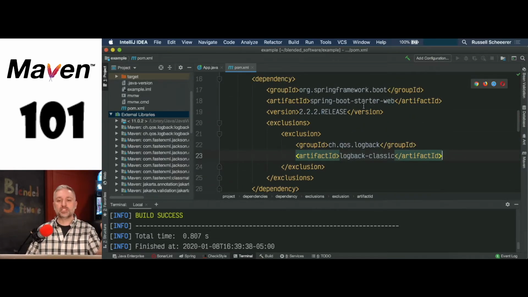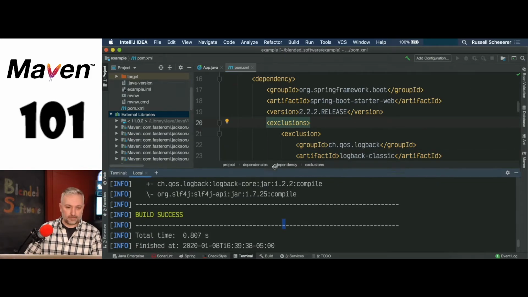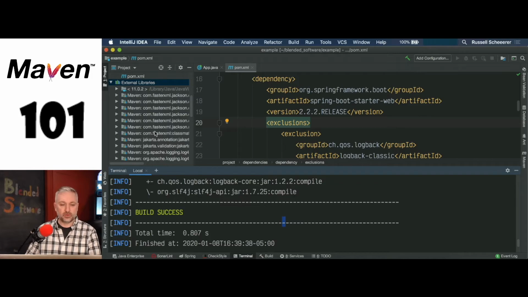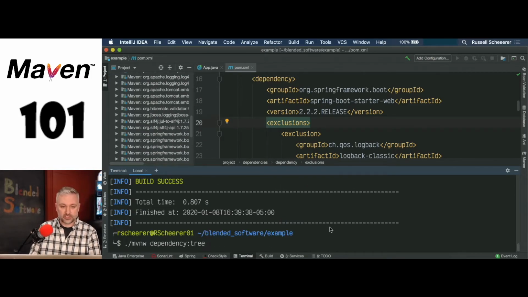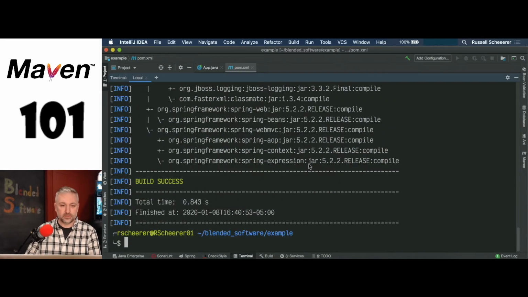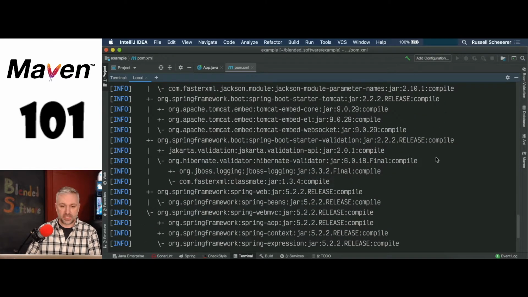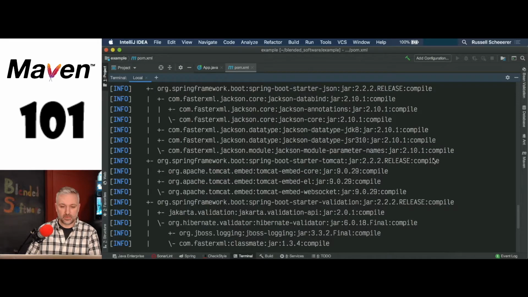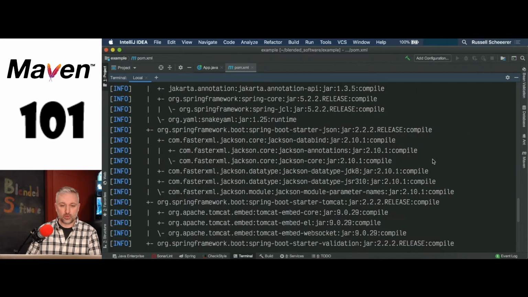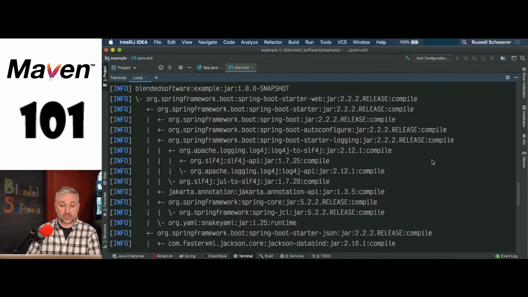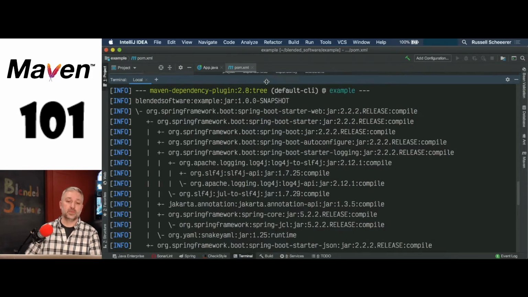So we'll just say I want to bring in Spring Boot starter web, but I don't want logback as part of the logging dependency. You probably don't want to do this, but this is just an example. Now, if we look over here, again, IntelliJ figured out that it doesn't need that anymore. And if we look at the Maven dependency tree on the command line, we will see that logback logging no longer is in our class path. That's gone because we excluded it.